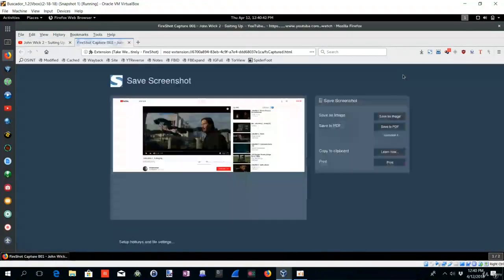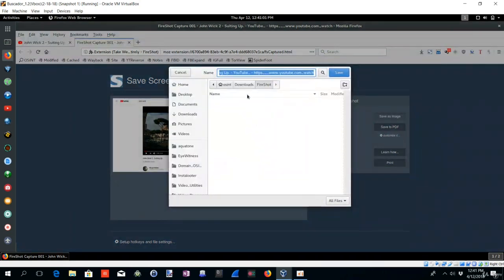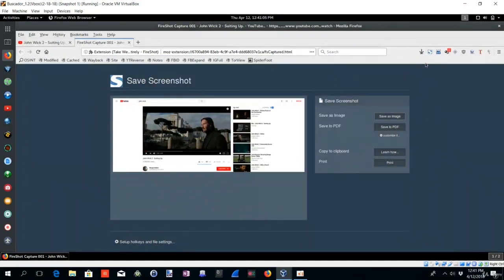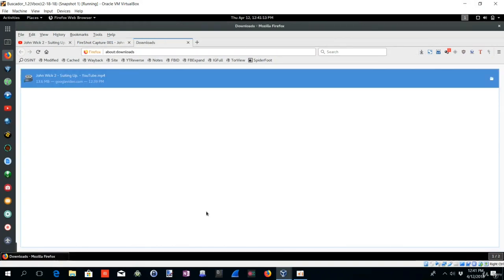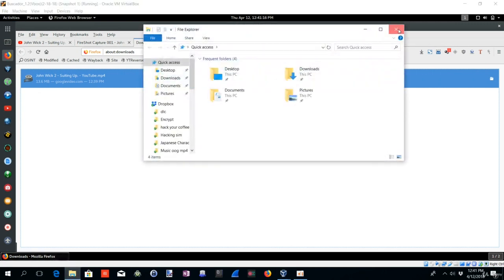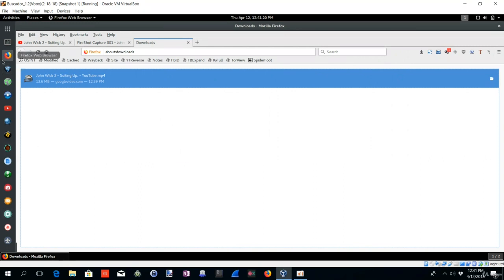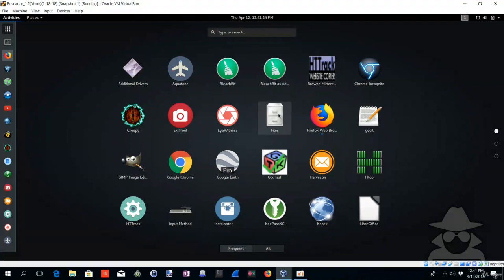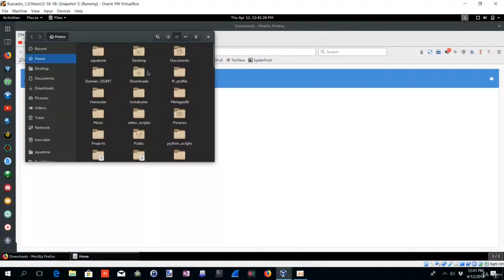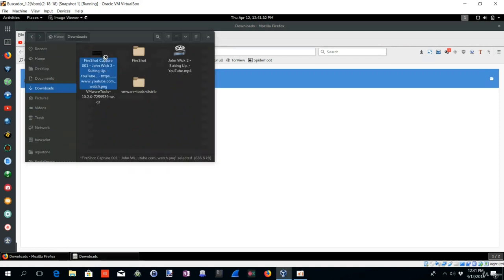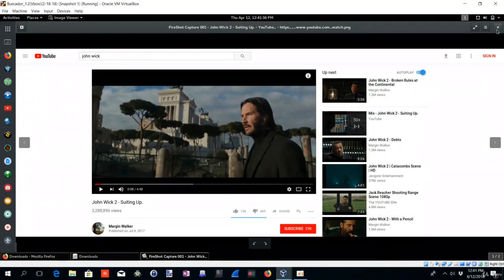So this is great for archiving stuff if you need to take a snapshot of a target website or a photo or anything else that you need. As you can see, you can save as an image or a PDF file. So great for evidence capturing. So I'm just going to save that to my downloads folder. And let's see here. Okay, and there's our PNG file that we just saved.